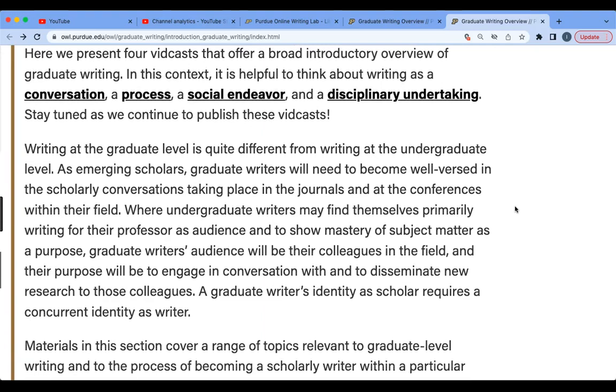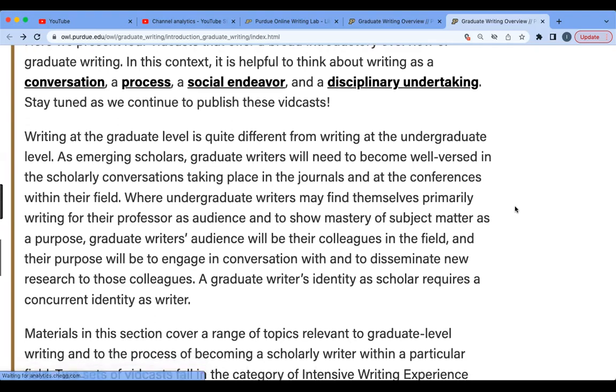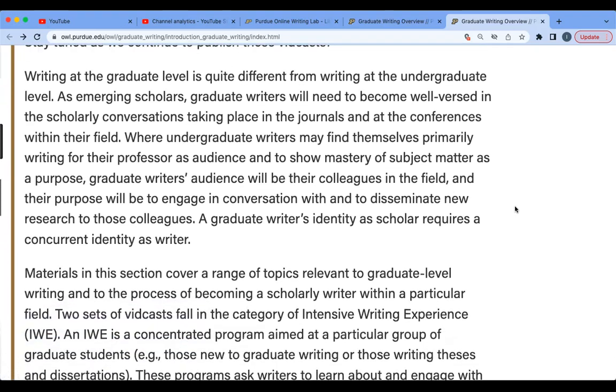Writing at the graduate level, as I mentioned earlier, should be somehow higher than the undergraduate level because the audience is different. The audience is not the professor anymore, it is the public, basically. So where undergraduate writers may find themselves primarily writing for the professor as the audience, master's or PhD level students need to have a higher command of subject matter in terms of the purpose and the audience when it comes to writing in journals or for presentations.